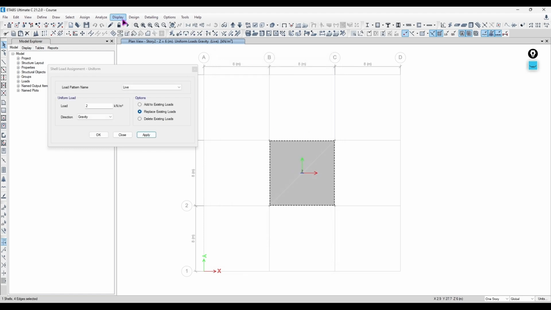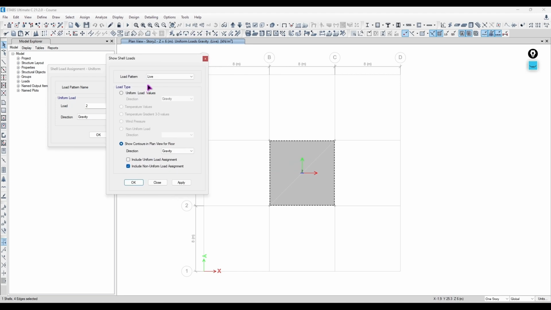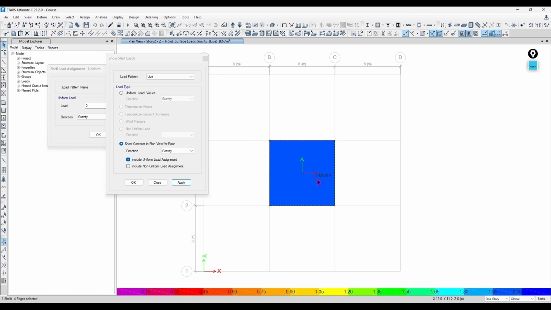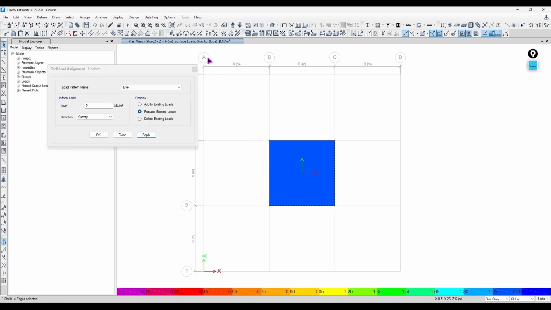You can also view that by going to display, load assigns, shells, and there we go, it's going to tell you the pattern is live, and then it's going to ask if you want to show the contours, which is what you're going for here. Click on apply. Now it's going to draw a color, and whenever you hover onto it with your cursor, you can see 2 kilonewtons per meter square. Onto here, you see the different colors, if you have different slabs, and it's bluish, so it's around here, but it's easier to just read the number off your cursor when you're hovering on it.